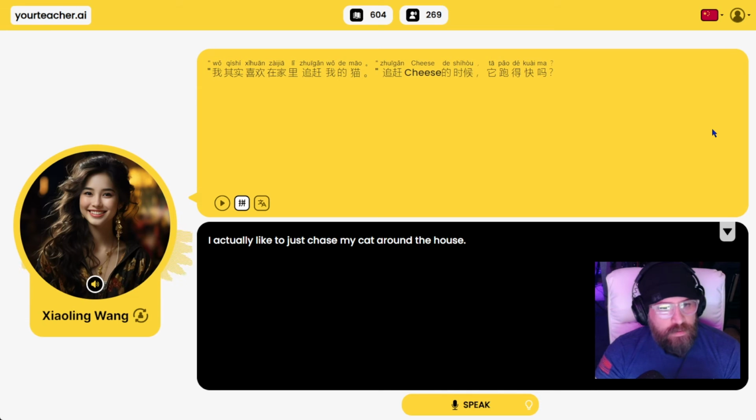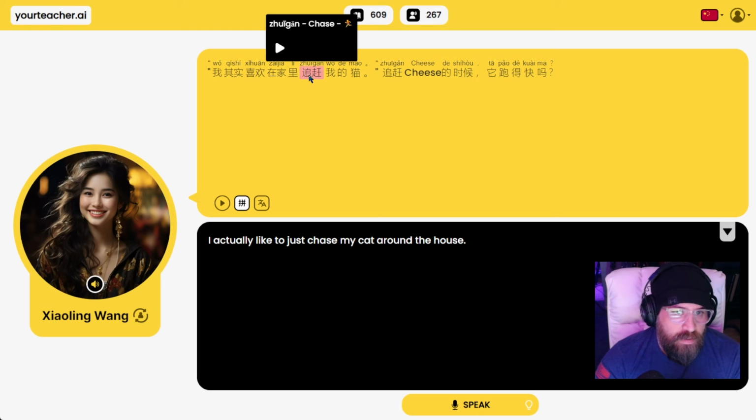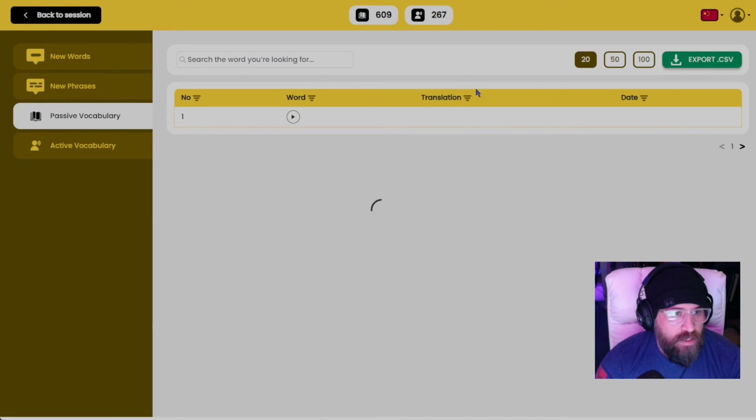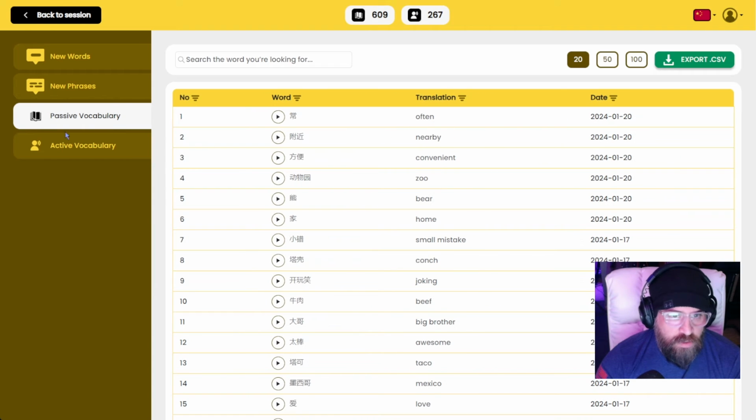我其实喜欢在家里追赶我的猫。追赶 Cheese 的时候，它跑得快吗？ Okay, so 追赶 is a new word for me, so I want to click it. Chase. Okay, so now I have chase. 追赶. So now that's in my vocabulary, and because it was an unclear word, it starts adding these words to like a database up here. So now if I click up here, I can see my passive vocabulary.